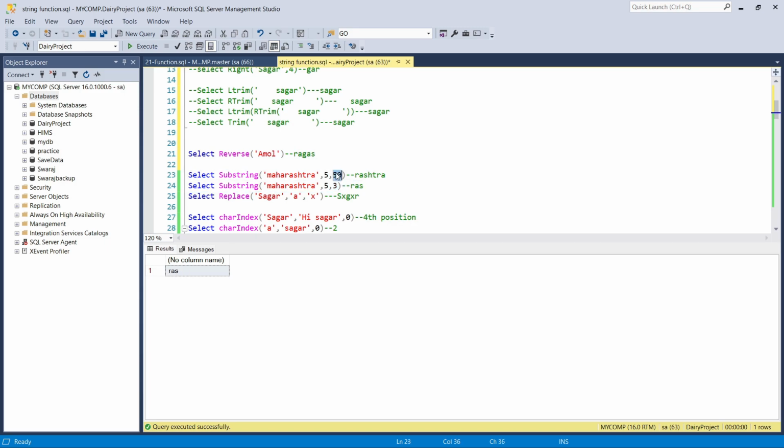And if you specify 10, then you will get the complete rest of the string. Because it has one, two, three, six, seven characters, right? If I am executing it as five, then you will get RASHT, five characters, right? This is the number of characters we want, and this is the from. Let's say from one to five, then what is the output? Yeah, MAHAR.